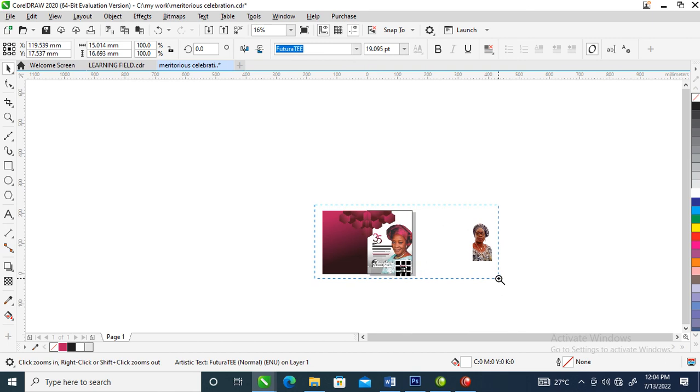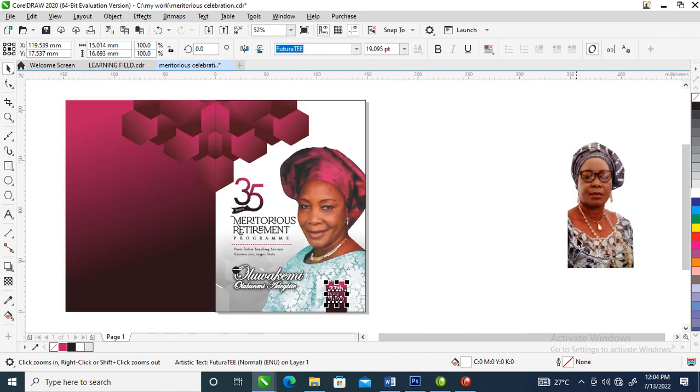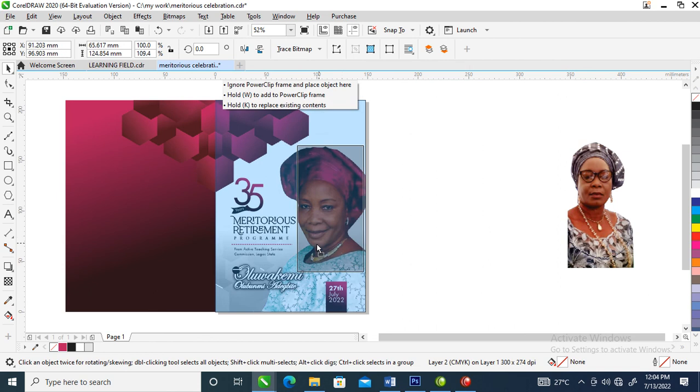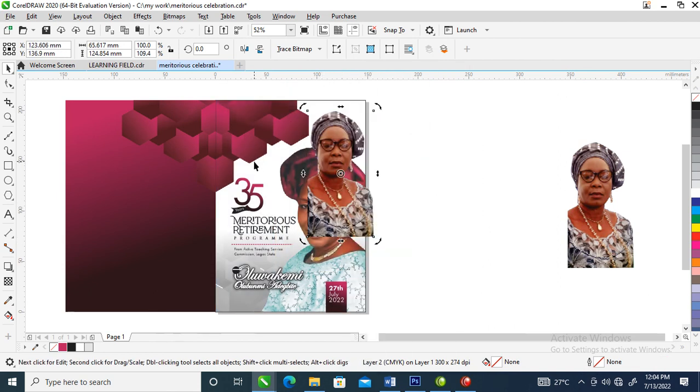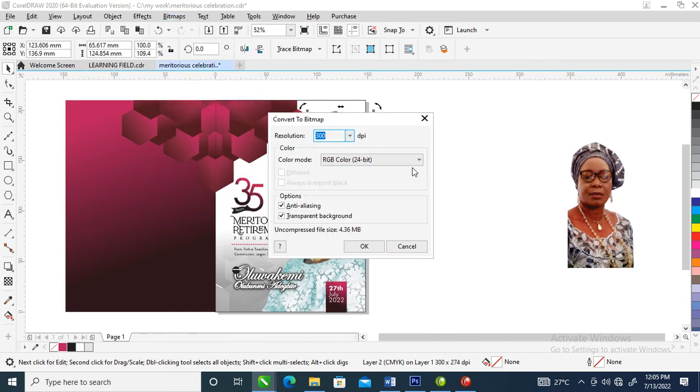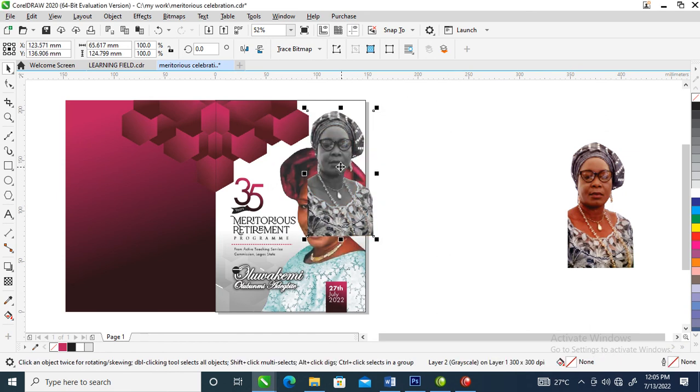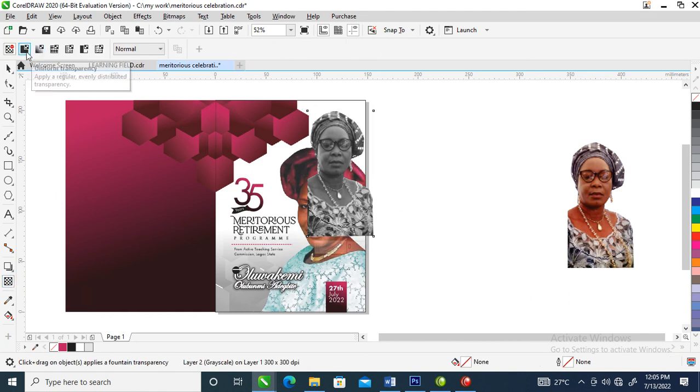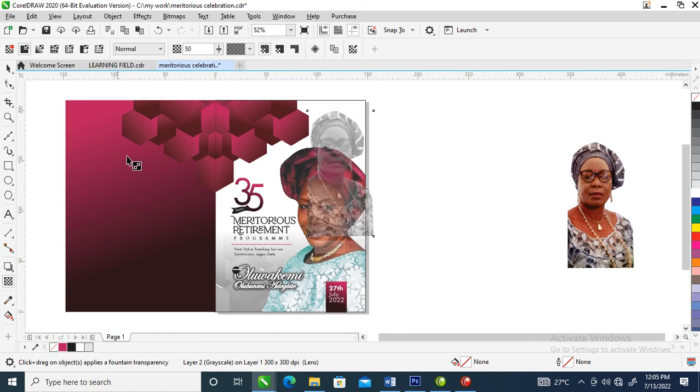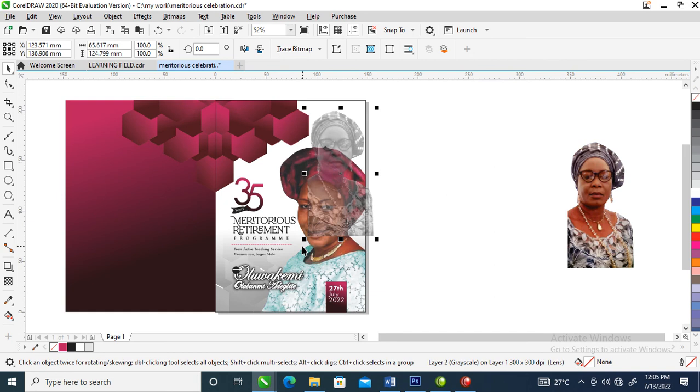So right now the last but not the least is to clip this picture right here. So we are going to change it to grayscale. Let's go over and hit on bitmap. Let's convert to bitmap, then go over to the place, select this drop menu, click on grayscale, then hit OK. So automatically changes. So go over to locate your transparency tool, then you hit on uniform transparency. Automatically it's uniform starts. Let's bitmap that.